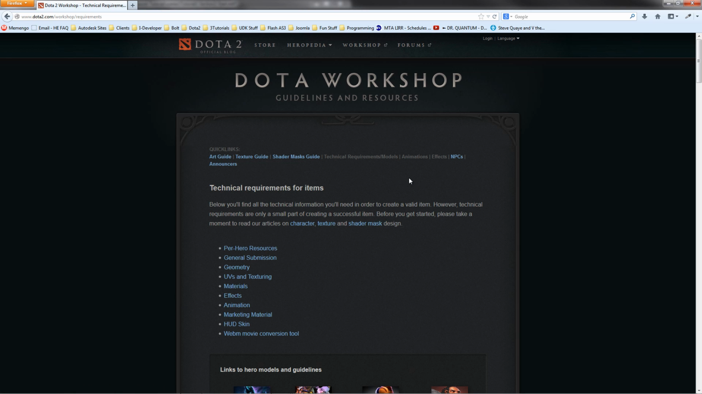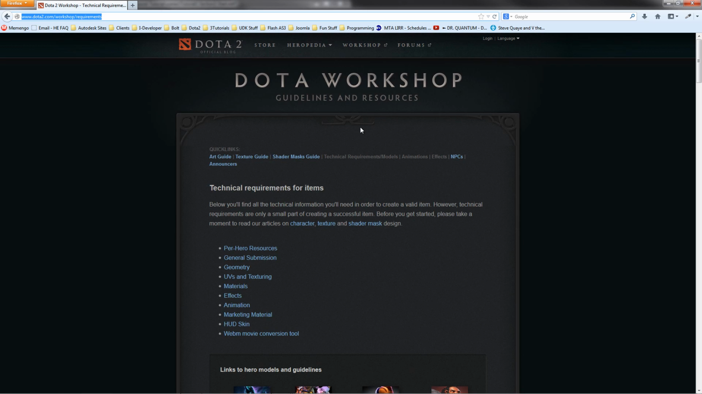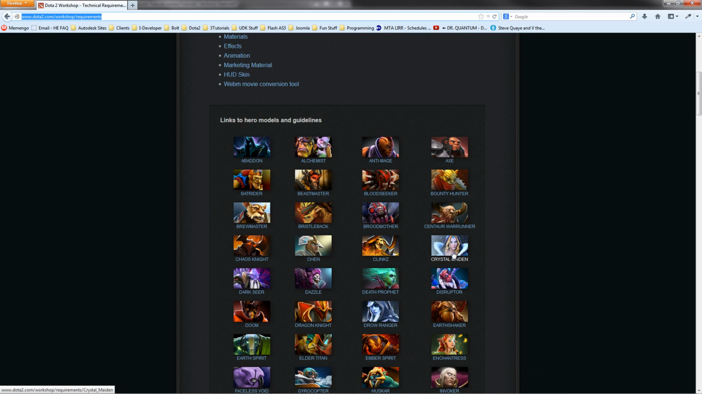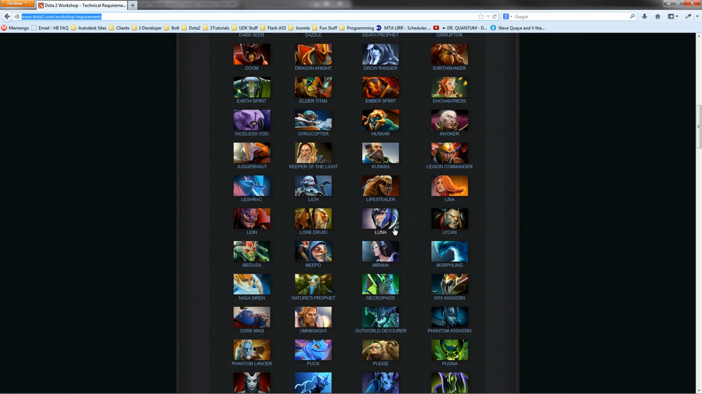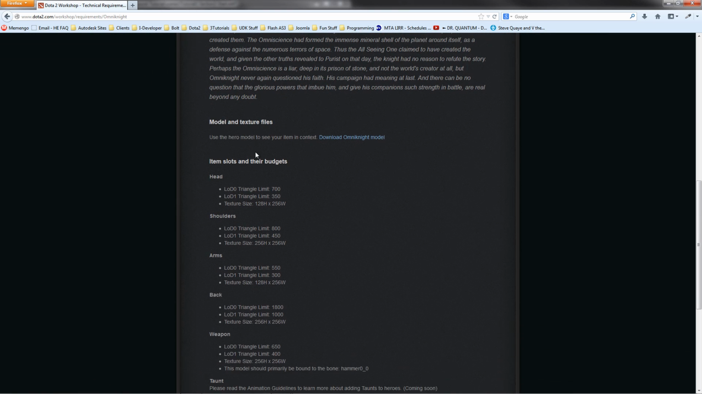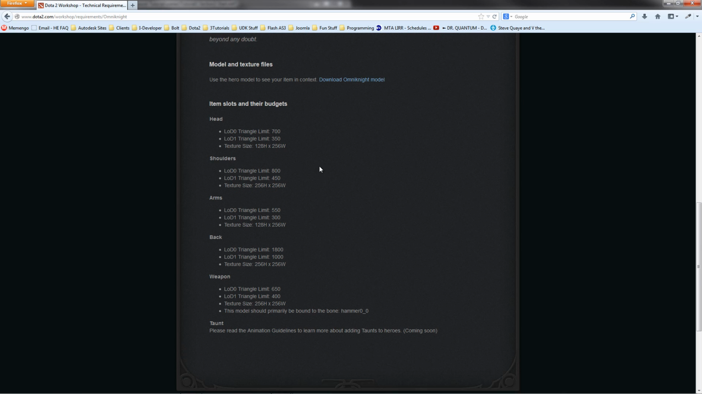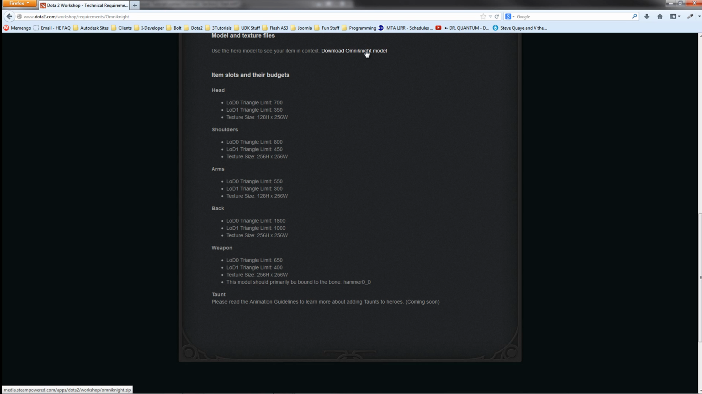What you have to do is go to this website. It is dota2.com/workshop/requirements. And in here, you can find everything you need to know about your character's requirements. Basically everything. So if we scroll down, we can find our Omni Knight. And in here, we can read all of the model and texture files, and we can download them so that we have actually the model, and we can load that up into Maya LT.